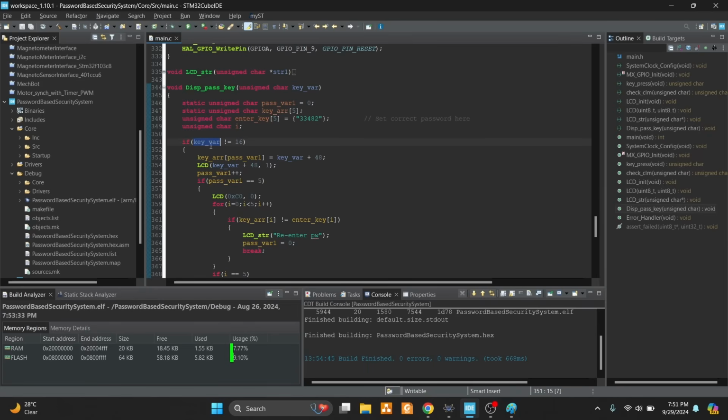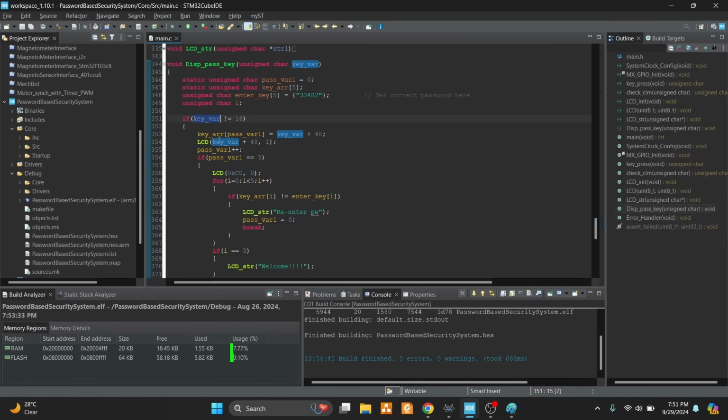Now if the variable key is not equal to 16, it will go over here, and we add 48. Why did we add 48? Whatever digits we get, if we want to print them to the LCD, we have to send the ASCII value. The ASCII values start from 0x30 hexadecimal, that is 48 decimal. So ASCII 0 means 48 decimal. That's why we have added 48.